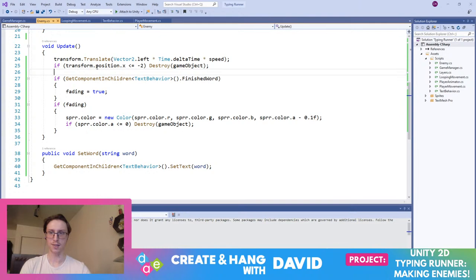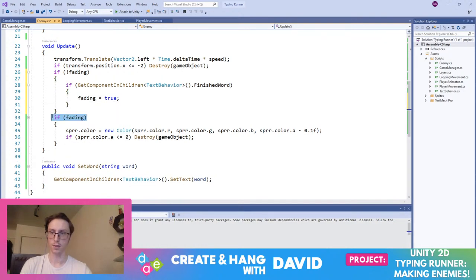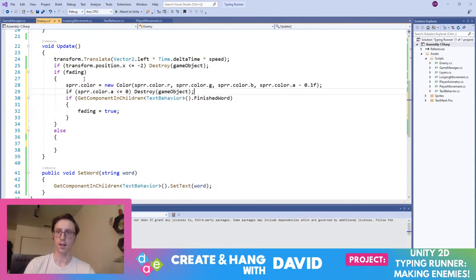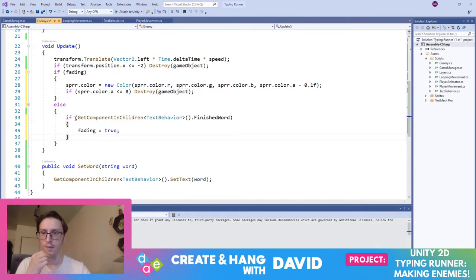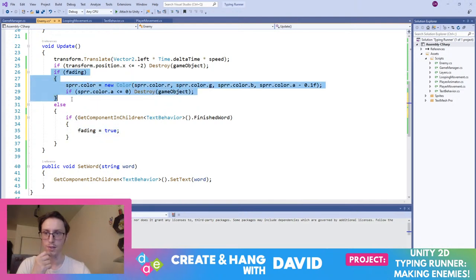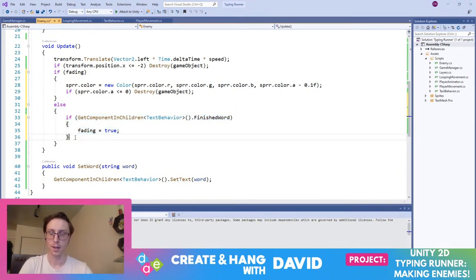Yeah, actually, let's do if not fading. We'll do an else. Or actually, it would make more sense if we did that, just for legibility. If fading, then do that, right? Otherwise, if we finish the word, set it to true, and then we're going to go to this if statement. So thankfully, with the if and else structure, this will only run at most once, once this gets set to true, anyway.